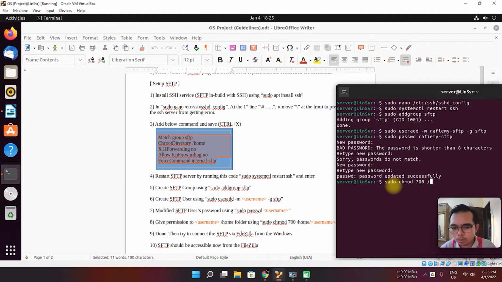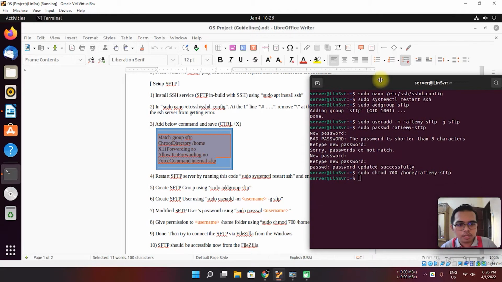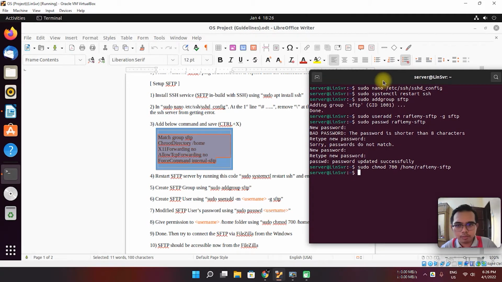700 /home/ the user Rafi-my-sftp. Okay, then we'll try to connect with the server. Firstly, let us try to connect with FileZilla.